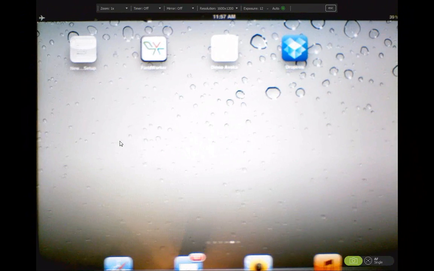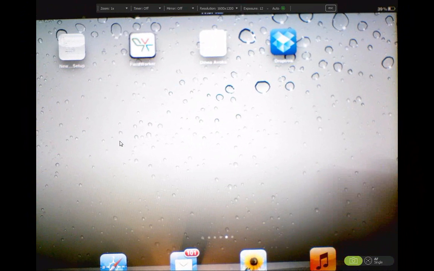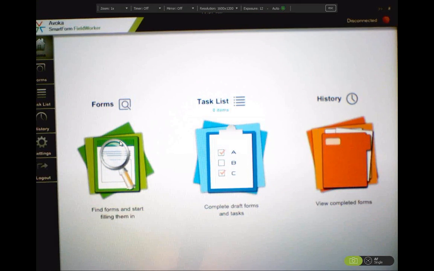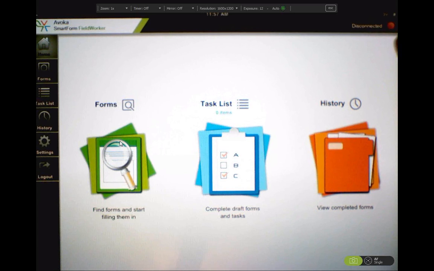So I put myself in airplane mode, so I'm disconnected. This would be out in the field. Now I logged into the Field Worker app. You can see up in the right-hand corner, it's showing me I am disconnected.